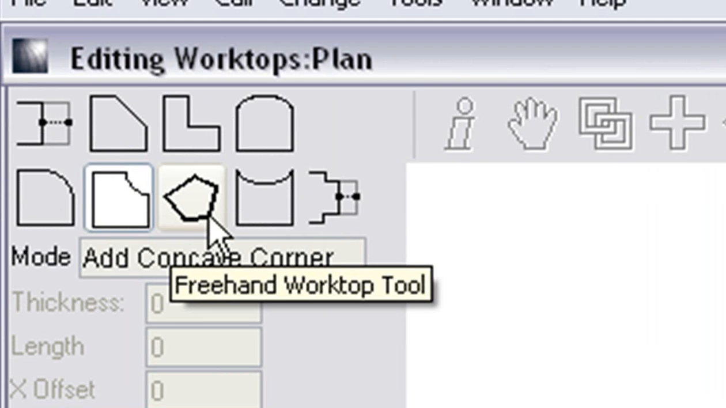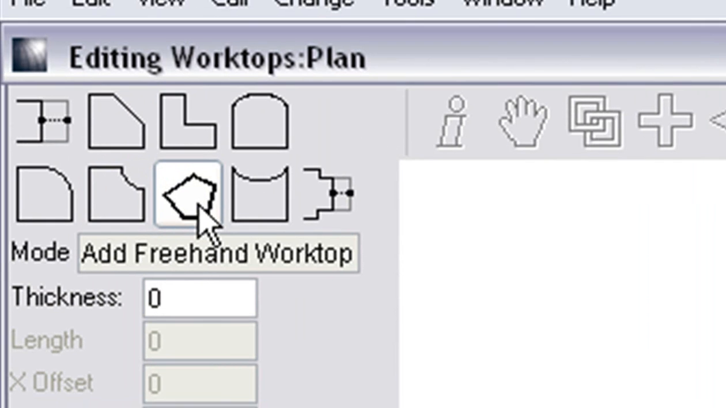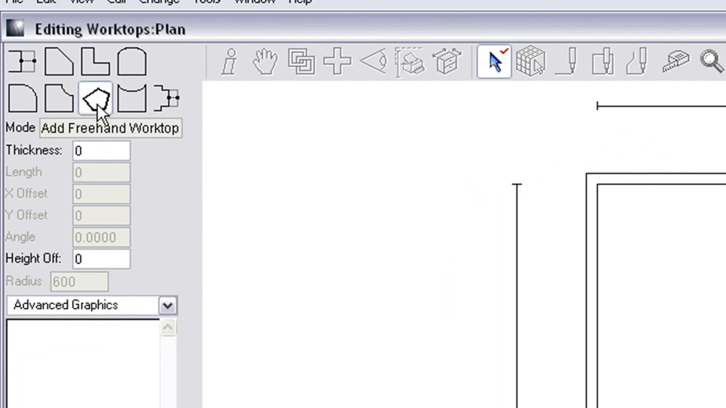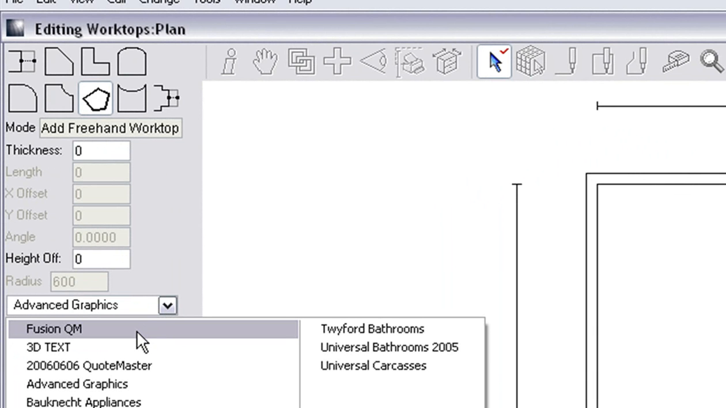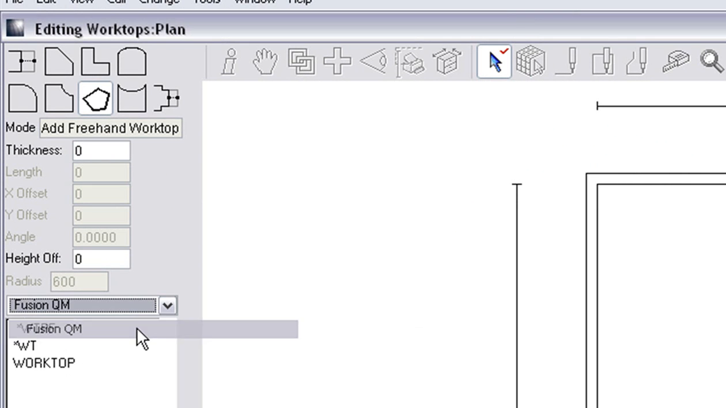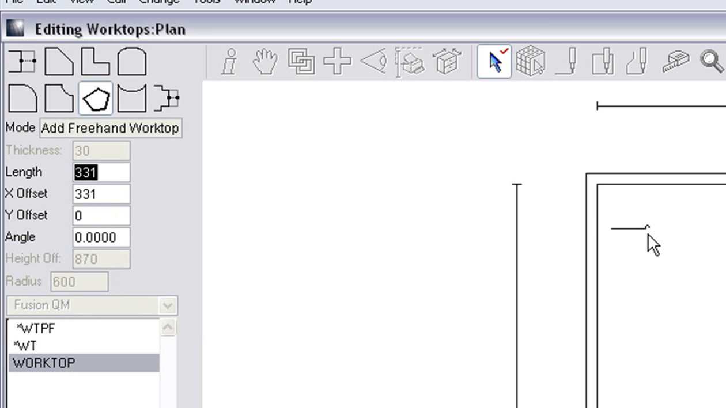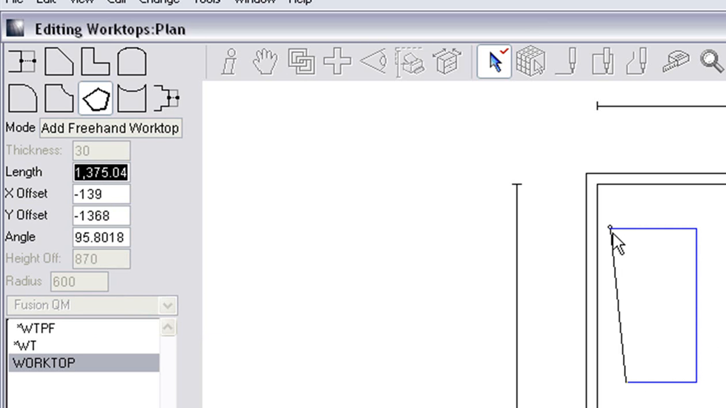The next one that I'm going to use is the freehand worktop tool. You click on that, and this is where you can create your own worktop and change it from advanced graphics to the main catalog, which is Fusion QM or Planner QM, or any of the Universal Kitchens main catalogs. So I'm just going to click on that, choose the worktop, and here we can click once, drag, click again.